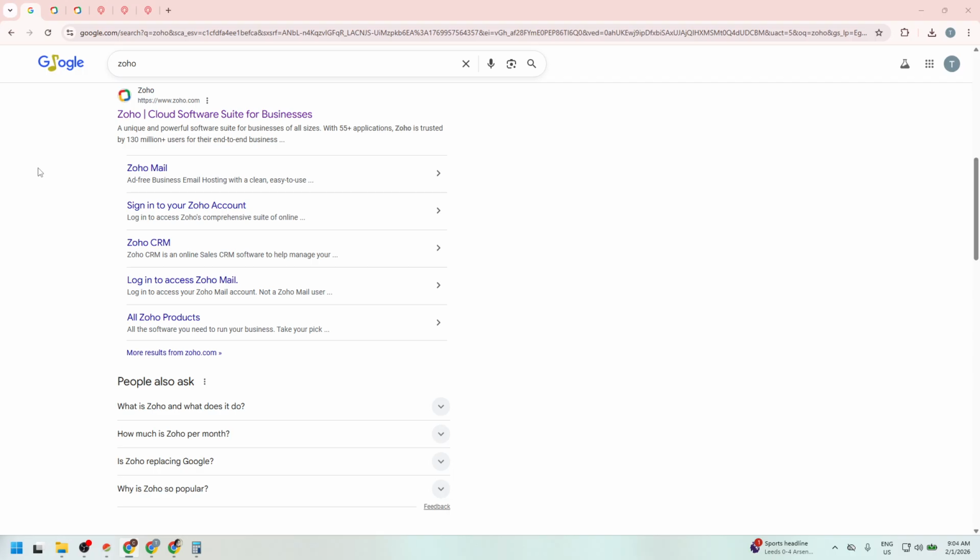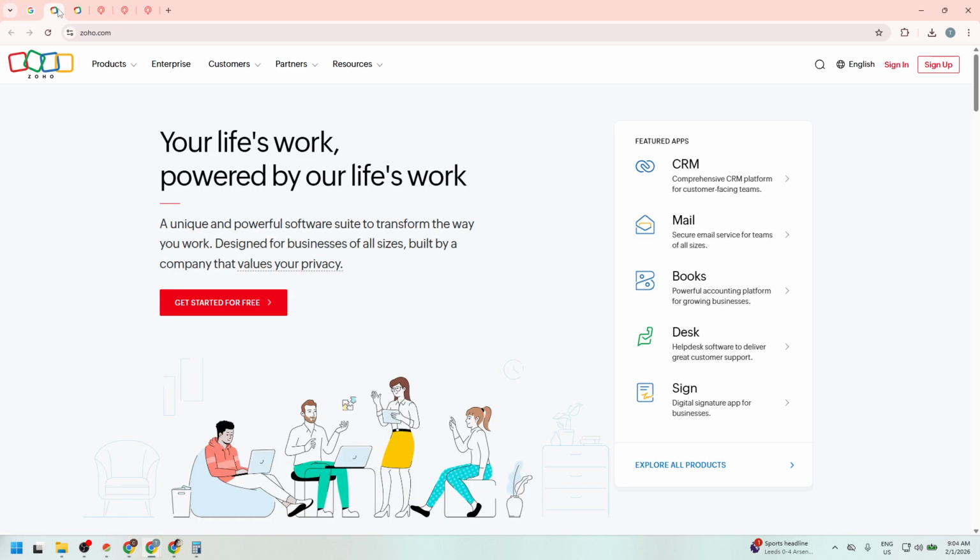First, open your preferred web browser and search for Zoho. Click the official Zoho site from the results to reach the main dashboard. This is the quickest way in if you don't have the Recruit page bookmarked yet. A small tip: once you're in, consider bookmarking the Zoho Home or the Recruit app to save time later.